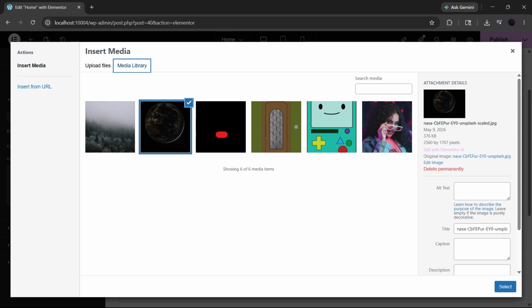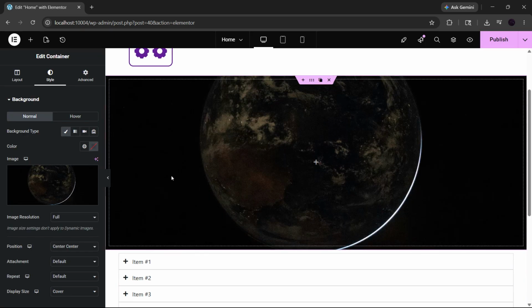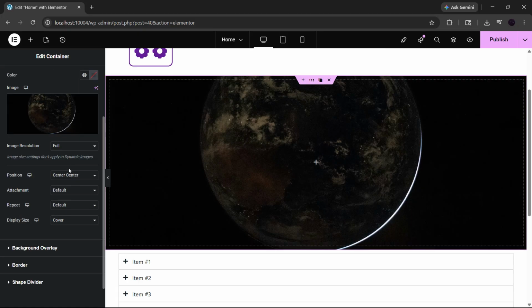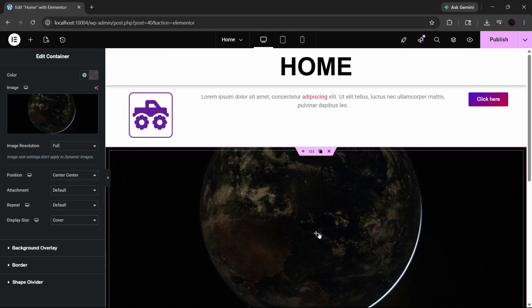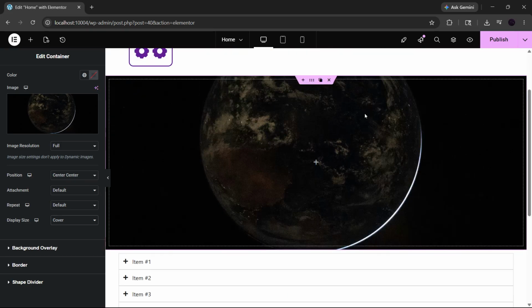After you've chosen the image, adjust the appearance so the text remains easy to read. Set the size to cover so the image fills the entire space properly. If needed, lower the opacity slightly, especially if you want white text to pop more clearly over the image. A darker overlay or reduced opacity can make a big difference in readability.